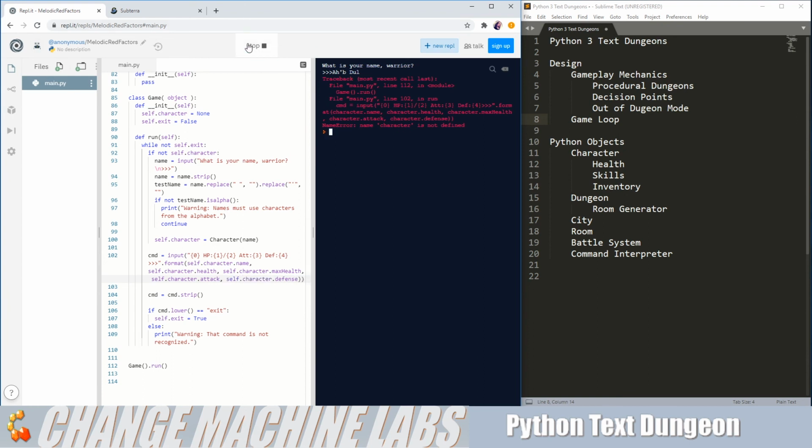It's always good to do some sanity testing. My name is now Bob. Hey, look at that. I have some stats. Low attack, decent defense. And anything I try, run. That command is not recognized. West. That command is not recognized. However, exit, whoop, if I spell it right, and even if I do weird caps, we get back to the command prompt. So the very basic version of our game is working.